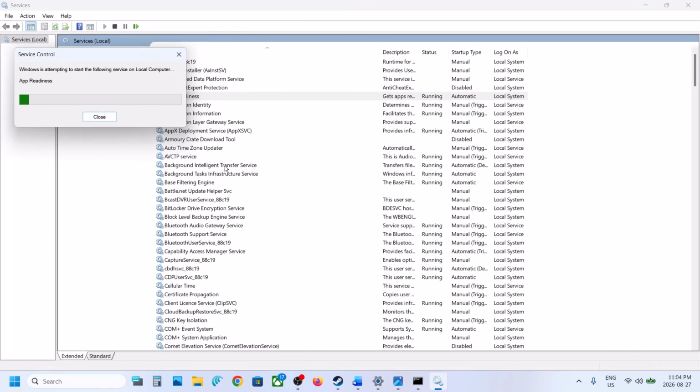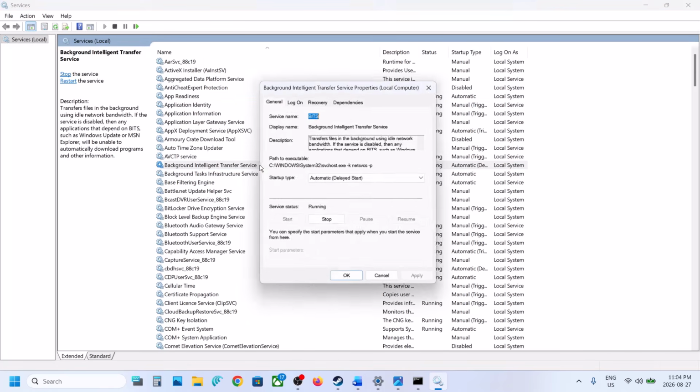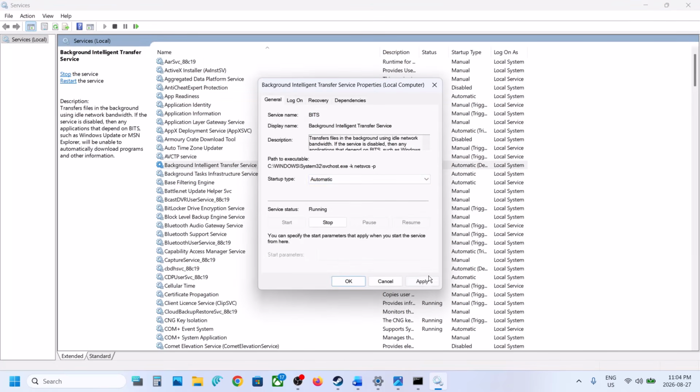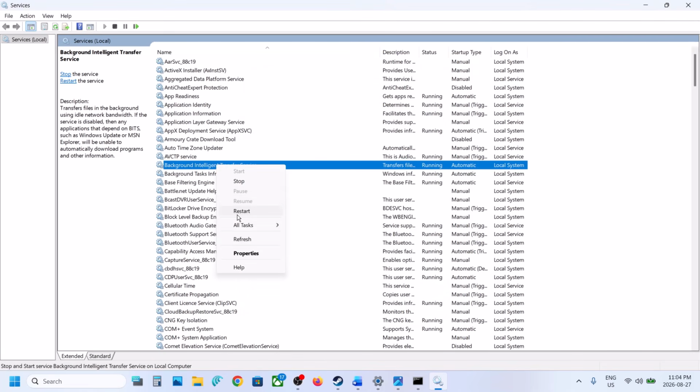Now find background intelligent transfer service, make a double click, set this to again automatic, click on apply, click on start if highlighted, click on OK, make a right click and then click on restart.